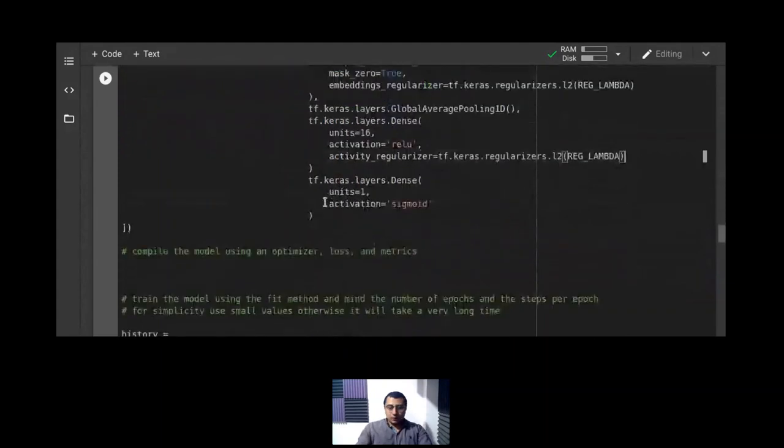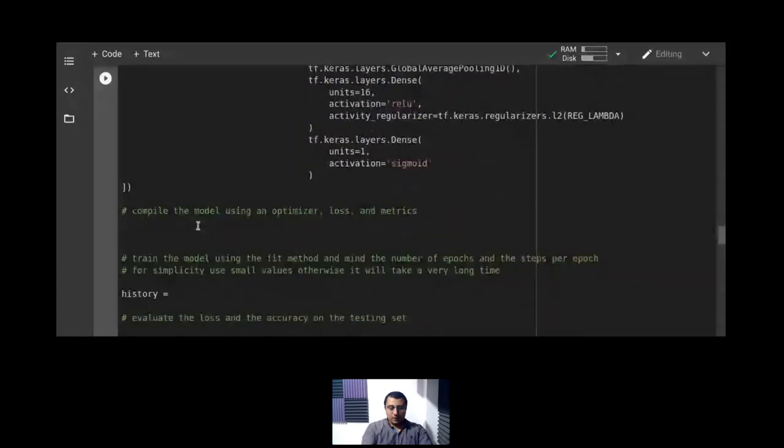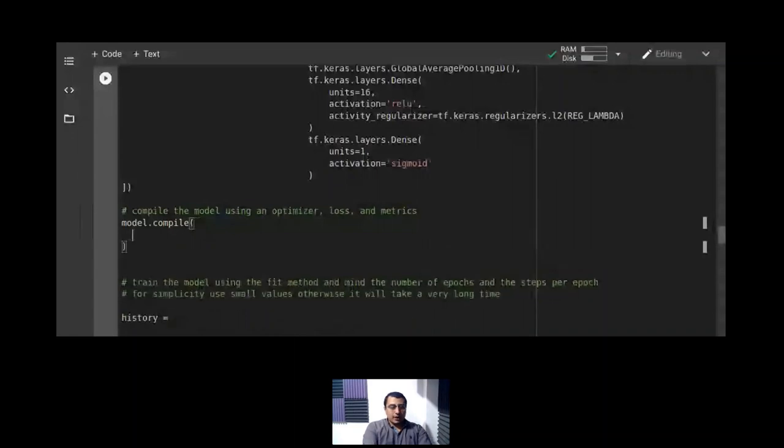I need to compile the model, meaning I need to attach the model to an optimizer that will be updating the weights of the model. So I need to compile using an optimizer. I can use the Adam optimizer. Let me start with a baseline using stochastic gradient descent.